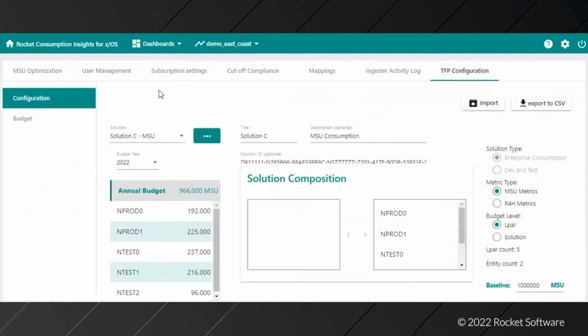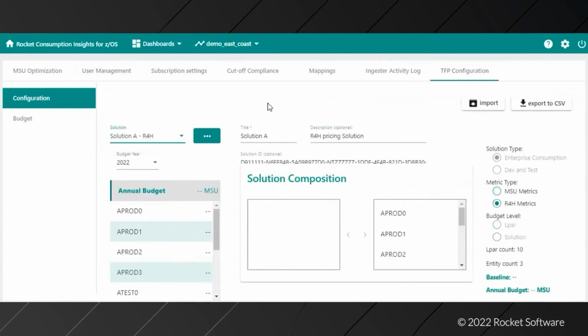Here, I want to show you briefly the TFP configuration. As you saw, we were using a solution MSU, but we can use various solutions. So it is not exclusive to tailored fit pricing. Here, I can specify a subcapacity pricing, and then I can list all of my LPARs, and I could have a very specific solution. In fact, I could have a combination solution for my environment. So for instance, if I had some LPARs or some plexes that for whatever reason were still on R4H or subcapacity pricing, I could do that. And then also have environments where I have full tailored fit pricing.